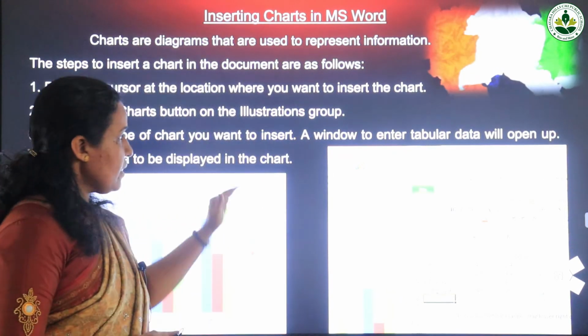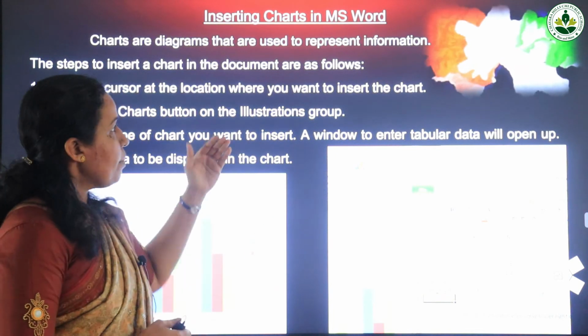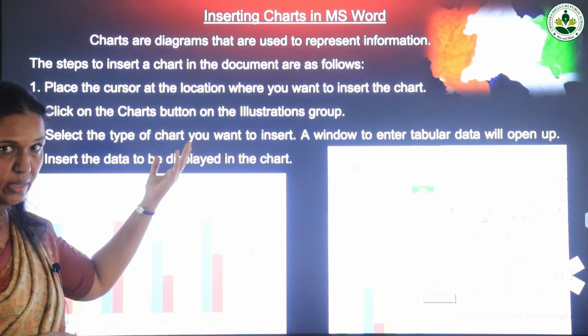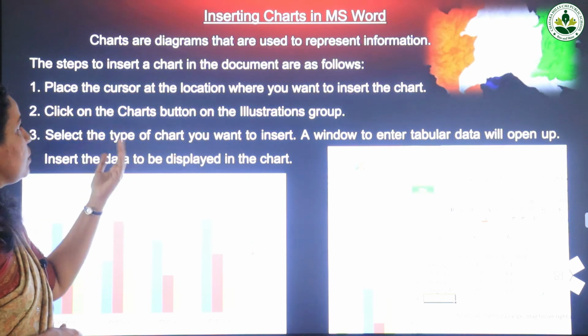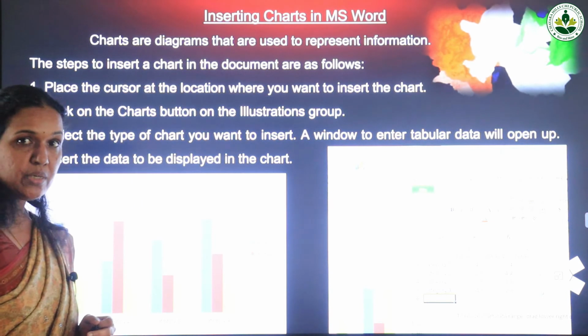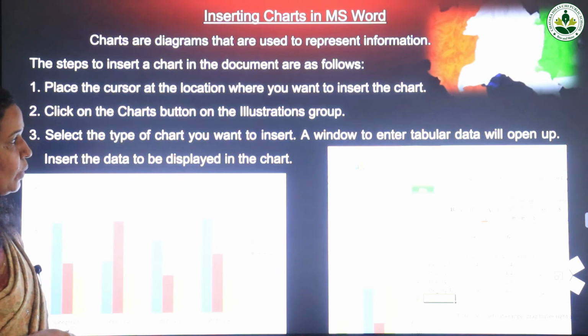So after that you just place the cursor. So after inserting the table, place a cursor in the Word document below that or above, anywhere where you want to insert this chart. Then click on the charts button in the illustrations group. Then select the type of chart you want to insert.